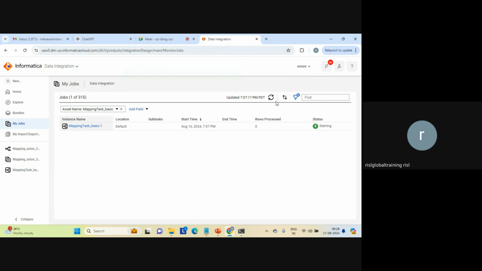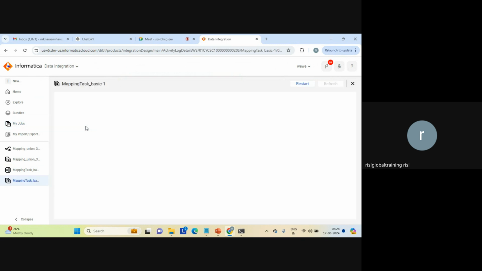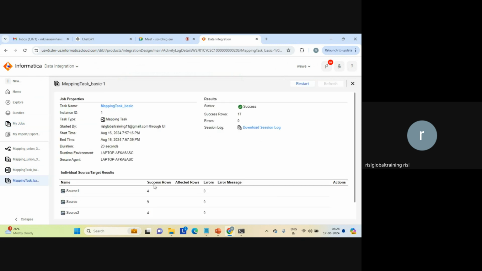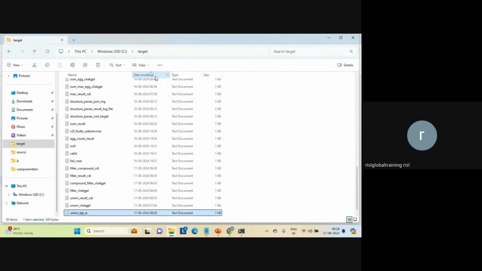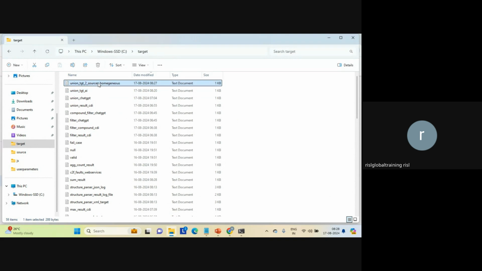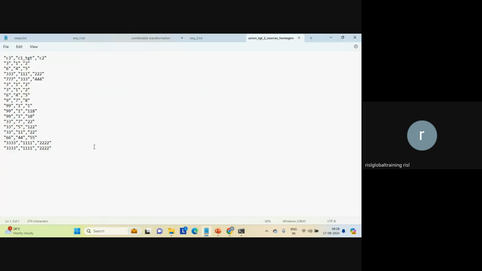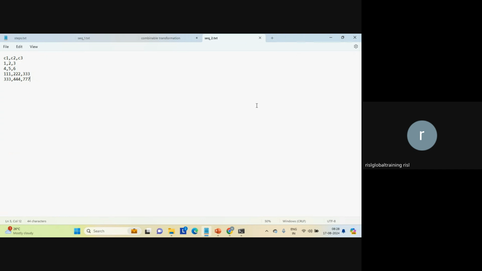Okay, let us refresh this. Yeah, see, we got the same count, but we're just doing it through a task. See, this is the same only. Internally, it's going to make use of the mapping only, and the result will be the same. See, we can just click on date modified. So this is the one, right? The latest one. So we got the same result. That's it. This is exactly equal to the session task that we have in Informatica PowerCenter.